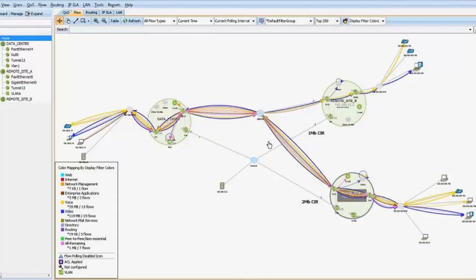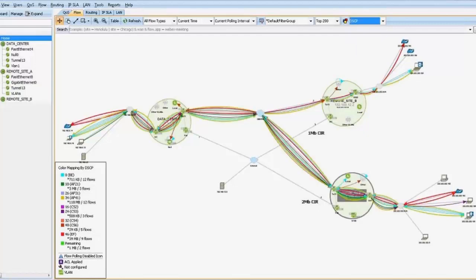If I change my color mapping to that of DSCP value, I can now see that same traffic, but from a color coding of our quality of service priority markings. So now red is EF, or voice, gold is AF41, video, and so on.